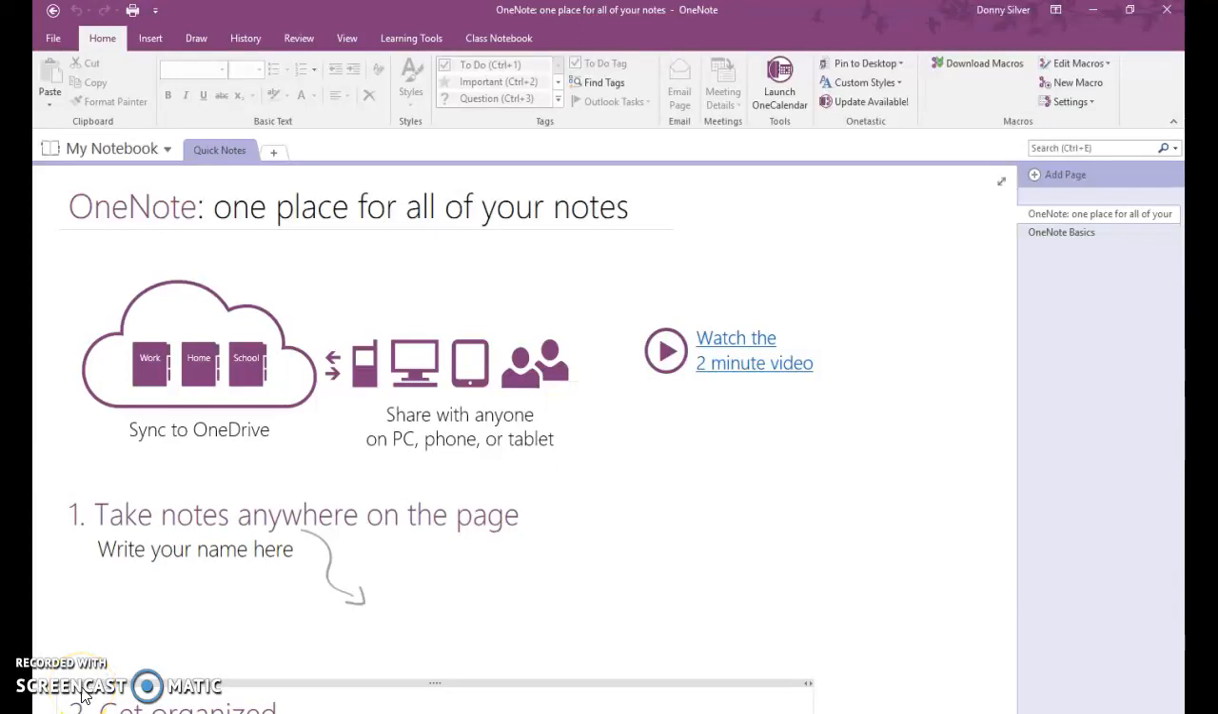So the end of the school year is approaching, and some of you will be graduating. Others may know that you're moving and you want to keep all of your files that are in OneNote. This video will talk briefly about how to export your files from OneNote and the reason for that.